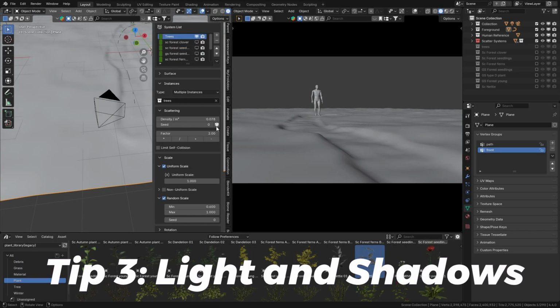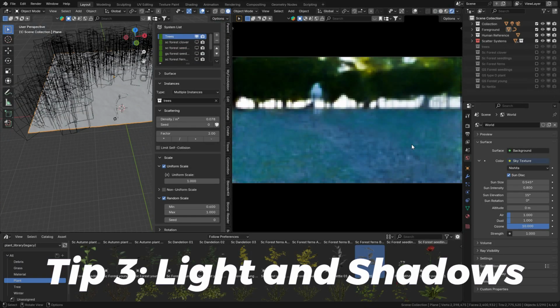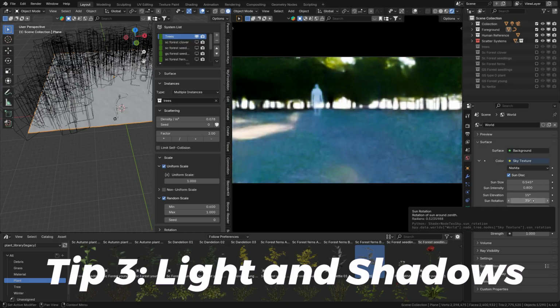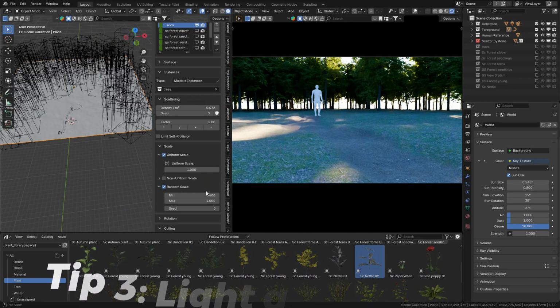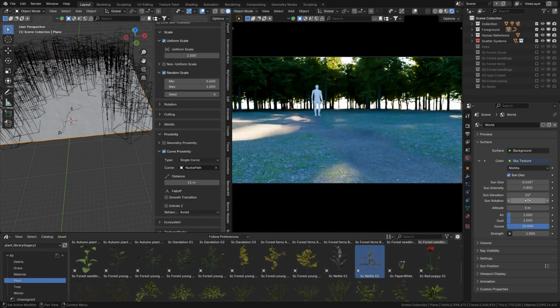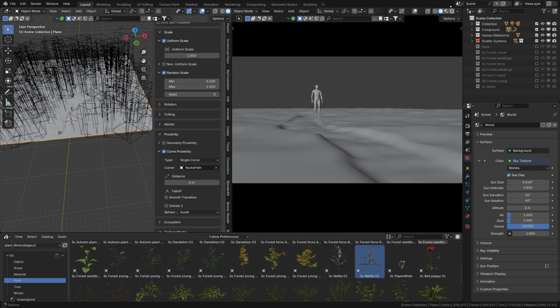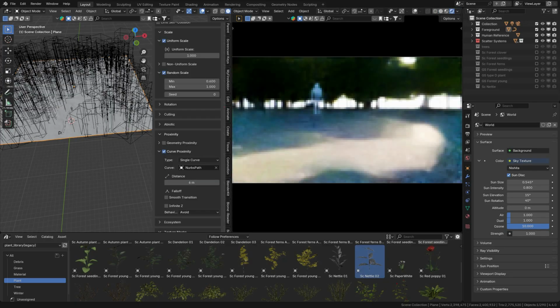Thirdly, make sure you have a good balance of light and shadows. Don't be afraid of shadows. When it comes to lighting, shadows are a good friend of ours. Just make sure there's a good balance of light and shadows in your scene.